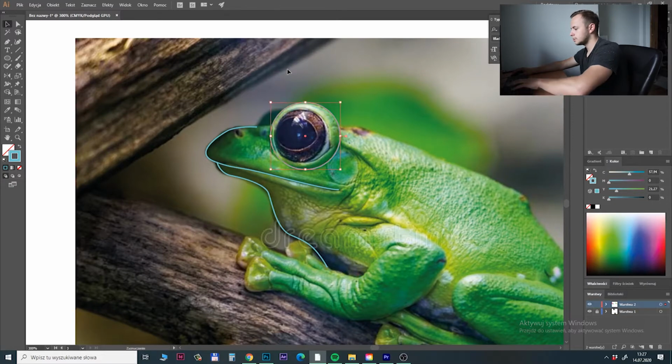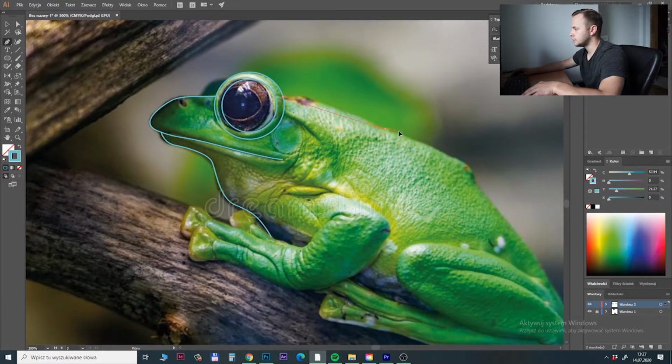Okay, I choose the circle here to make an eye of the frog, and now copy the circle and paste it with Command or Control F. Resize it down. Now we have an eye. And let's go further with lines.